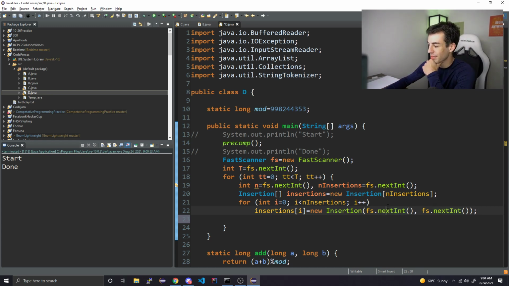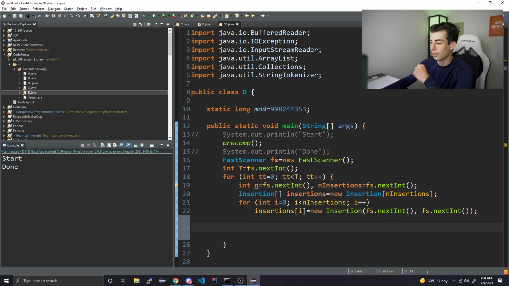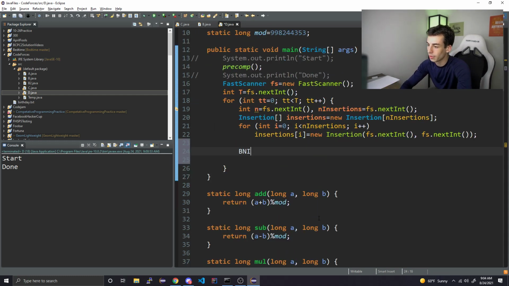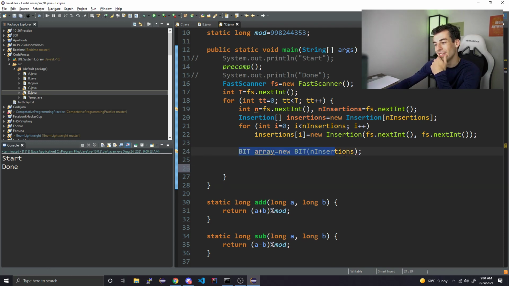This doesn't matter. This is all that matters. Okay, so we need a bit. Well, fine, we'll just read them in. So now, bit, so this is the array. That's not confusing at all. And insertions. Yeah, this makes total sense here.